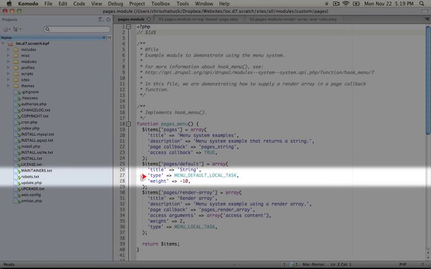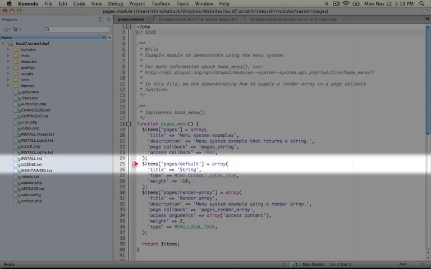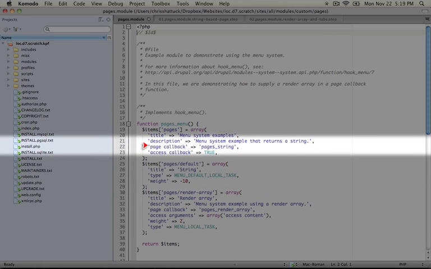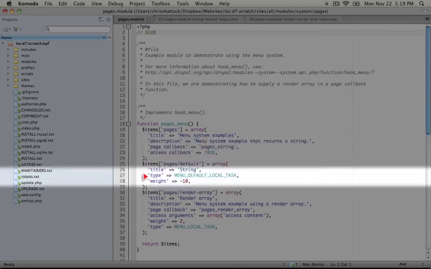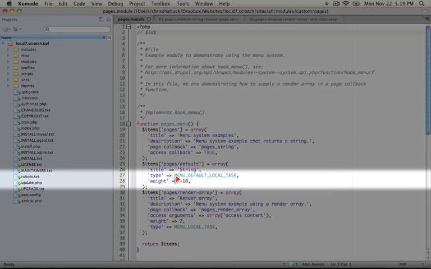But because it's taking on the page callback of its parent, it will then get pushed the pages string function and whatever content gets returned from that. So it's kind of a loop here. It's a little tricky. Once you work through this a couple of times, you'll get it. And then we're assigning a weight of -10. So this will push that tab all the way to the left-hand side every time.